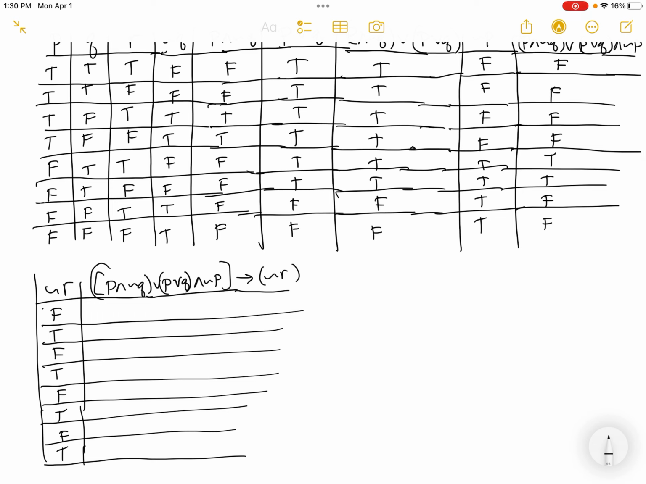So anything implying false is true. So we've got a true there. We'll get a true here. So let's go look at this one directly. False implies false is true. False implies true is true. As long as it's false, we can say anything.